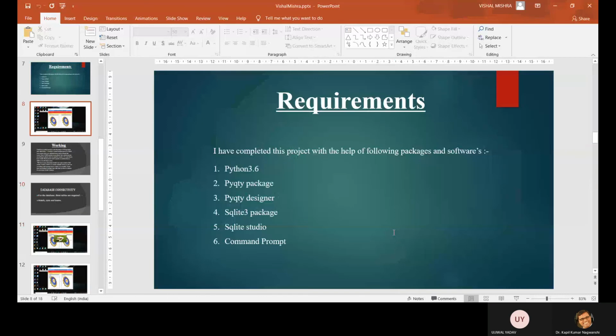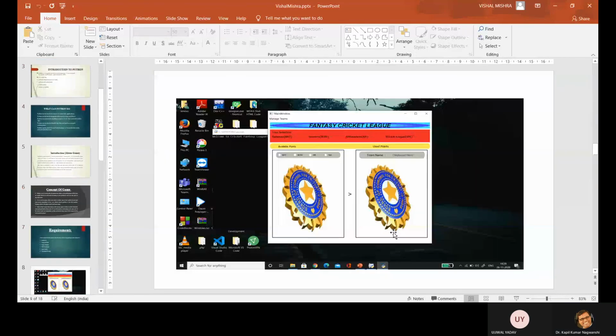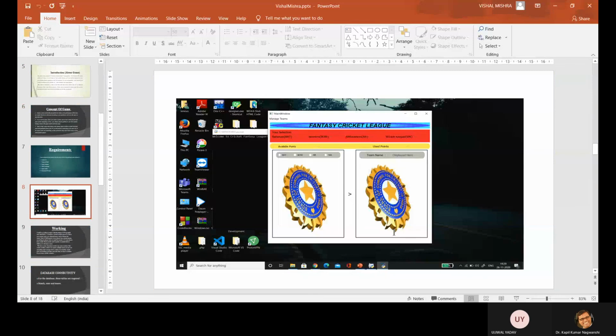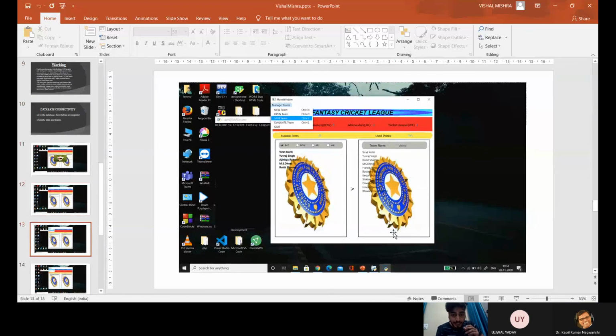Sir, this is the main window of my game. When I open it, this is my welcome to cricket game window. So this window has several options. Like you can see on this page: new team, open team, save team, evaluate team.